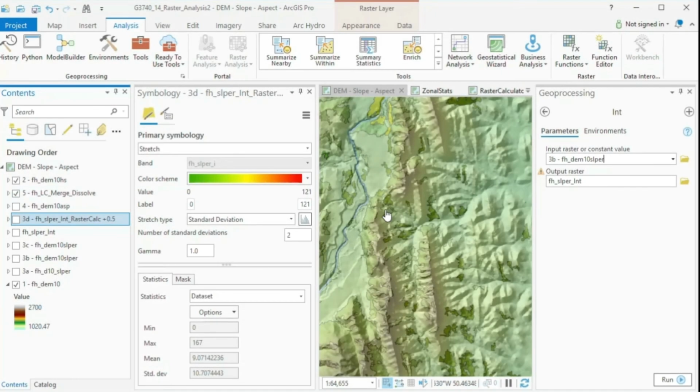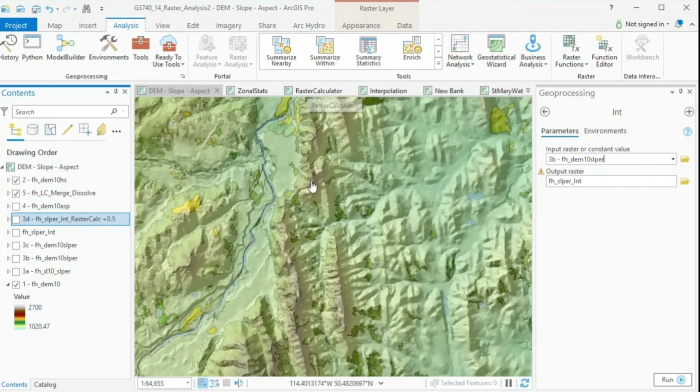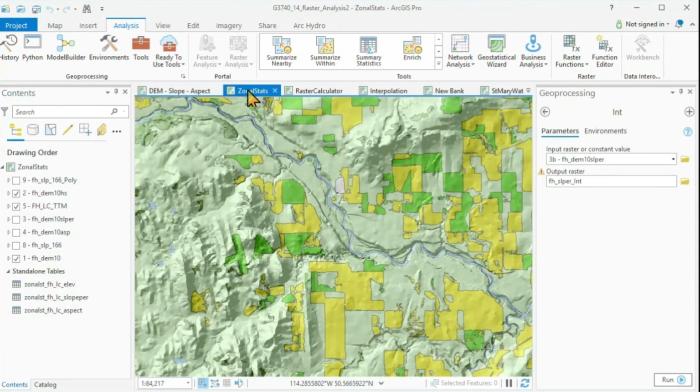I have here also my land cover file that we used before. And here we can now get the idea that we may want to find out, is there a relationship between our land cover and our elevation or our slope or our aspect? And we can investigate that by using the Zonal Statistics command.